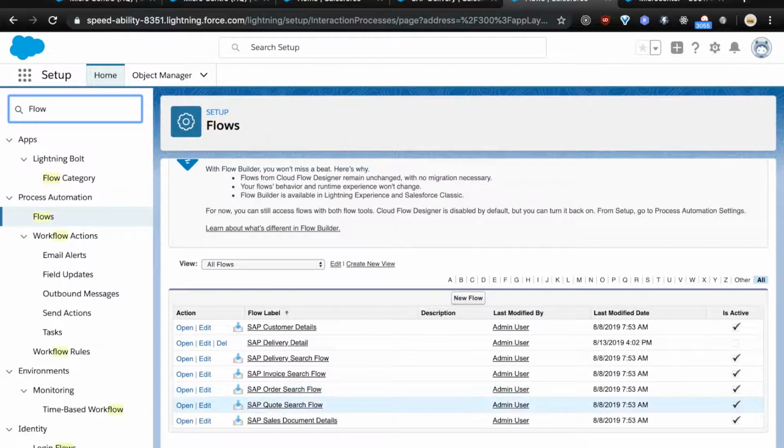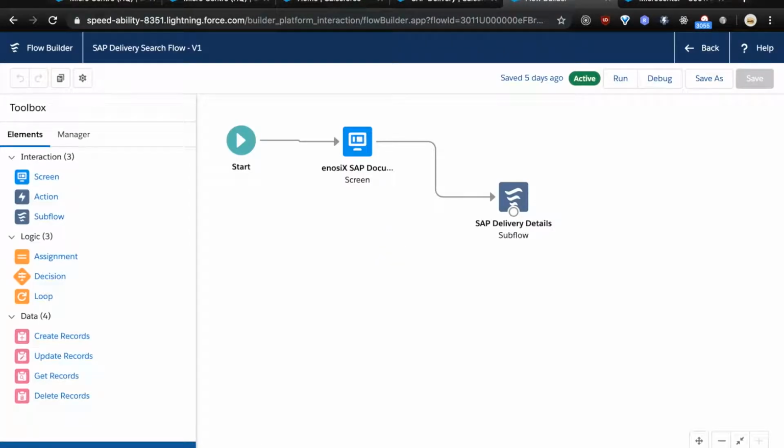What I've done is started to clone a flow, and in order to do that, we'll open up the delivery search flow. Now the reason I'm cloning this is that it has already done a lot of the work for us in that we're going to be passing information over to our delivery details subflow. This is that underlying delivery details record as well as the list of components for the items and then the document flow. But effectively what we want to do is replace this SAP document search screen that is pre-built as part of this flow with a record lookup based off of that ID that we have.